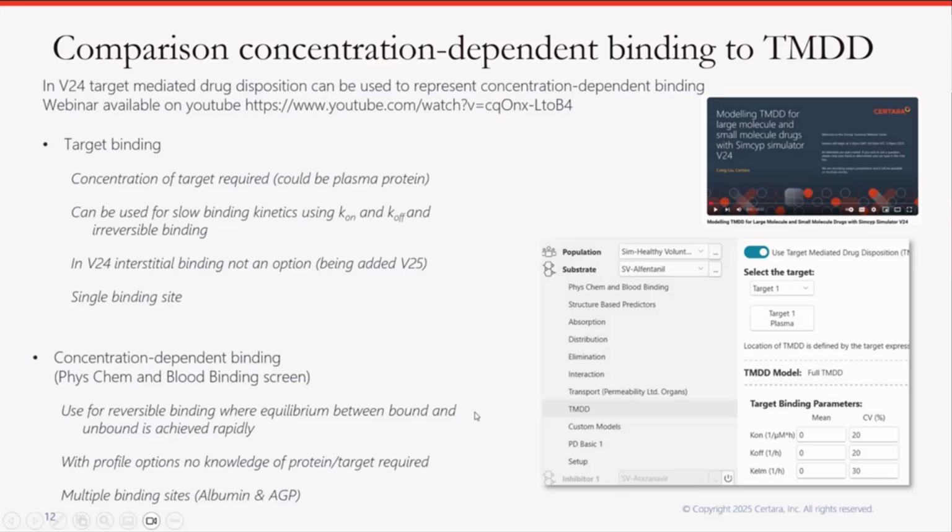So I want to mention a bit of a comparison with the concentration dependent binding that you can do with the target binding, so the TMDD. There's a webinar on this a couple of months ago that's available on YouTube if you want more information on that. With that you can look at binding to a protein in the plasma. And the extra thing you can do with this is look at slow binding kinetics or just different binding kinetics, because as well as just a KD, you have the K on and K off. So with that you can also look at irreversible binding.